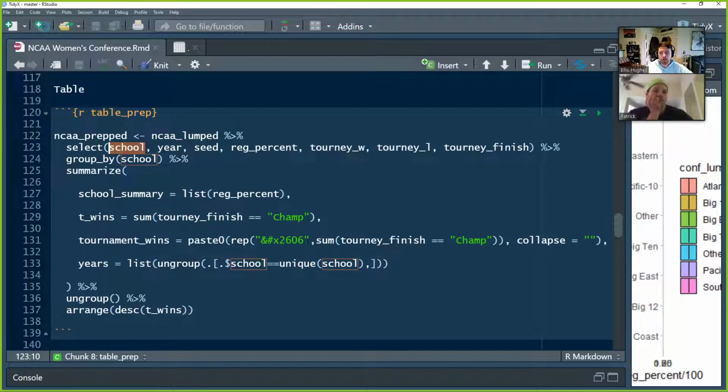So school, year, the seed that they had, the regular season win percentage, the tourney number of wins, tourney number of losses, and tournament finish place. We get all that information, then we group by school so that we can calculate whatever stats we want by school. We're going to throw it into a summarize. This is now going to squash everything down so it's a single row per school, right? That makes it a little bit easier for our table to deal with.